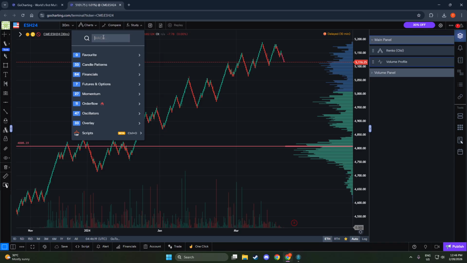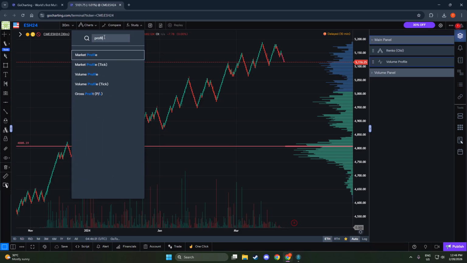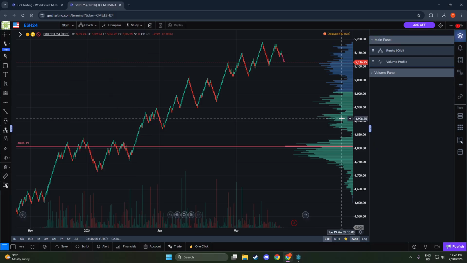Finally, click to add it to your chart. You should see a series of horizontal bars appear along the price scale. Taller bars mean more volume was transacted at that price, and shorter bars mean less.